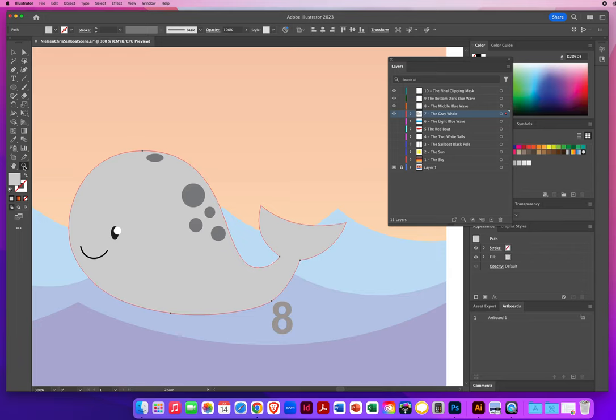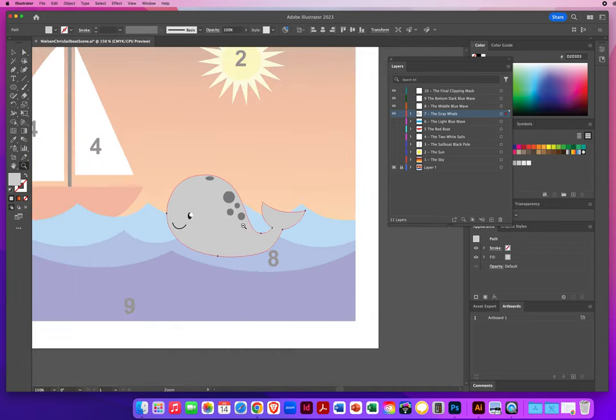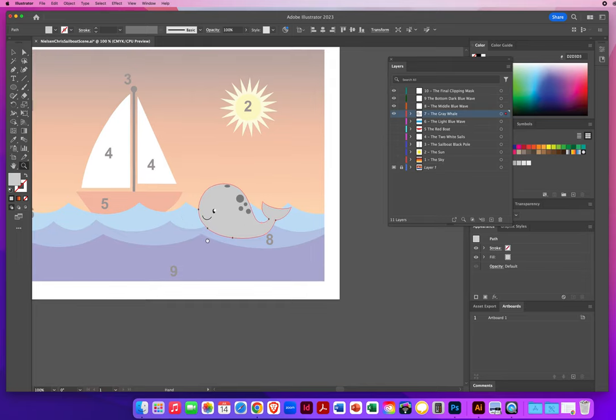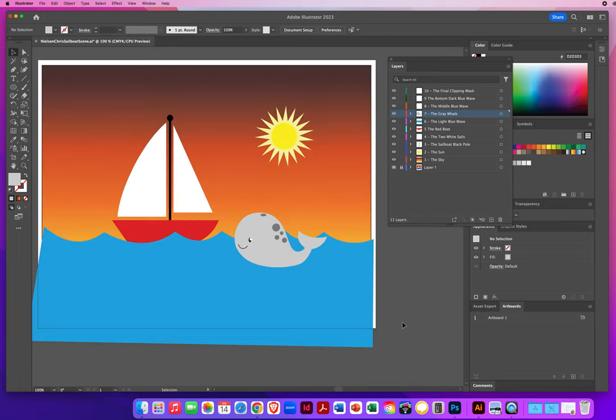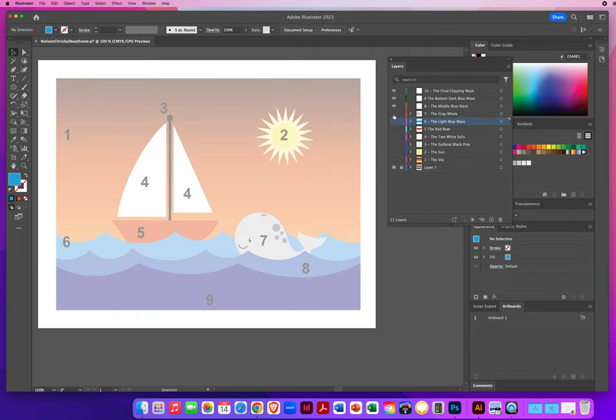Now I can take my magnifying tool, option or alt click on a PC, option click on a Mac to zoom out, and here's what I've drawn. I just drag through the eyeballs. Cool. That blue wave is still there. It just went behind the whale, behind the whale's tail. Overlap your shapes. Okay, so I'll just zip through these, turn these eyeballs off again.